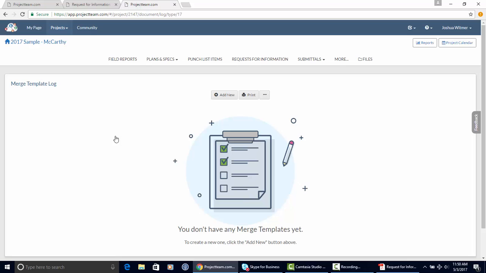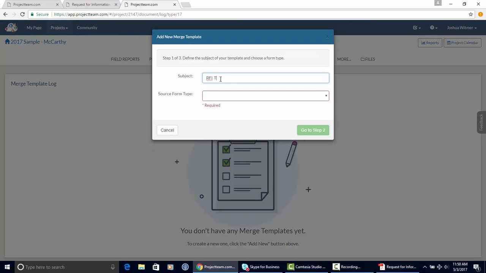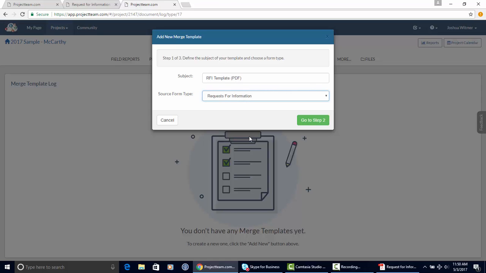It opens up a merge template log, and I can see I don't have any merge templates yet. I'm going to say that I want to add a new one by clicking this Add New button. And here's going to be my RFI template, and I'm just going to say parentheses PDF. The next field is going to say which form type would you like to use to get the fields. I'm going to scroll down to request for information because I'm building this RFI template.